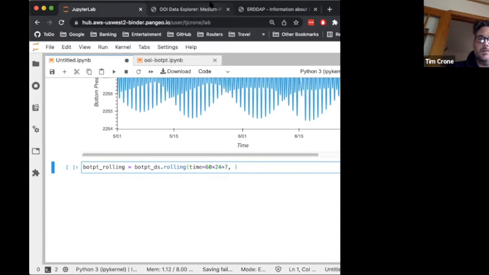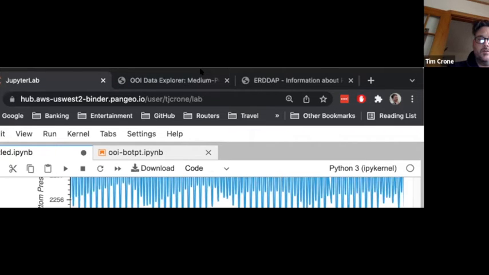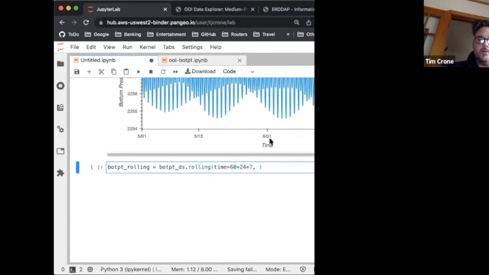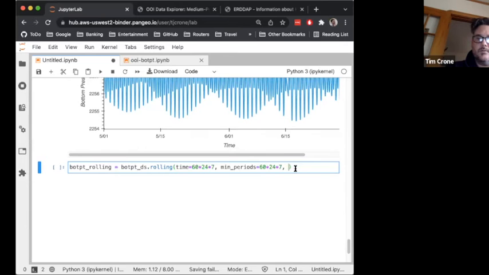And we want to say that we have to have a full data set in the window in order to give a result. So we'll say min_periods equals the same thing. If there's any missing data in the window, don't give us an answer. 24 times 7. And then we'll say that we want to get a result from the center of the window.